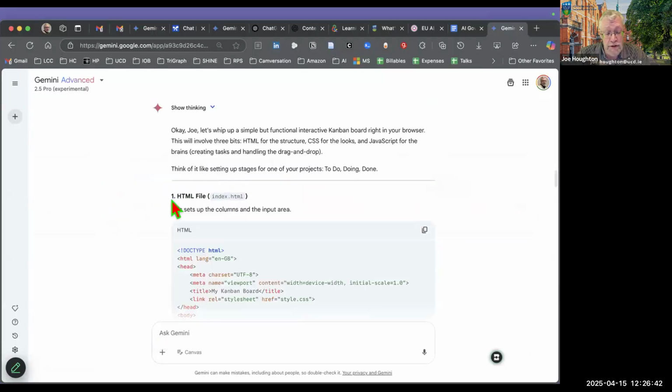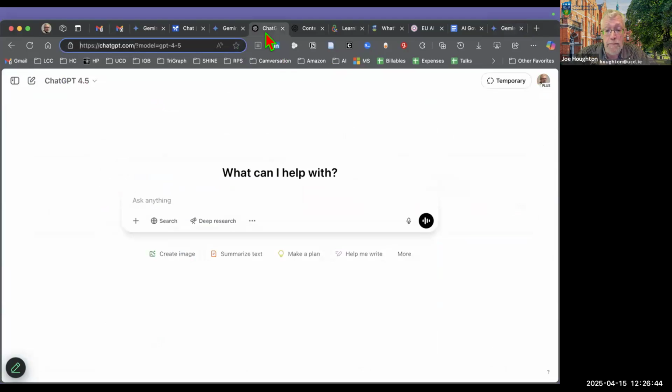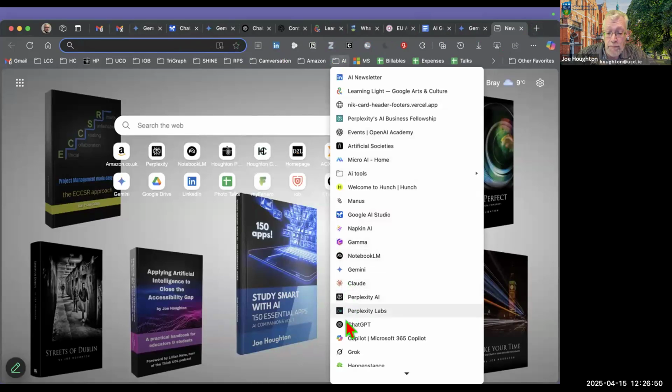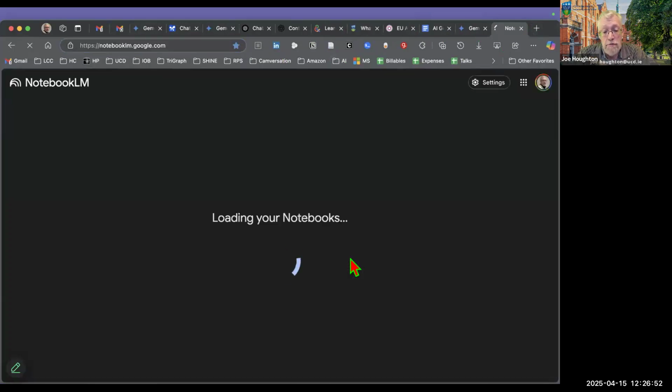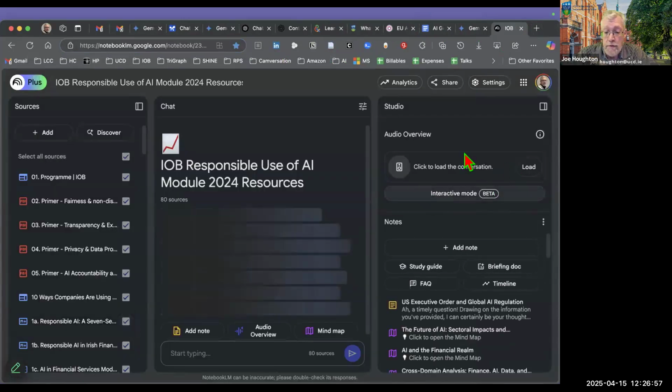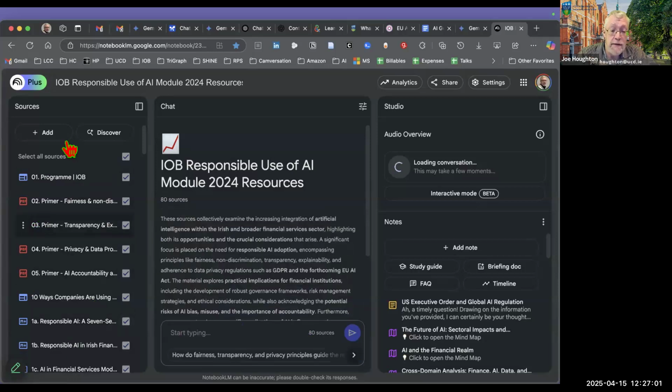You've got audio summaries. We had that in Notebook LM. Where was Notebook LM? I closed it. You've had the option for a while in Notebook LM to create audio summaries of anything that you load up as a source. So that's always been there.